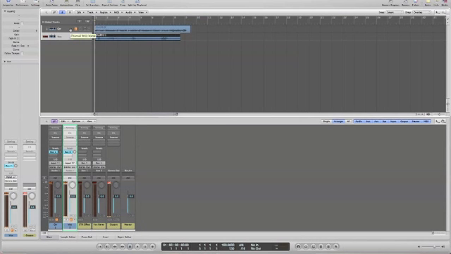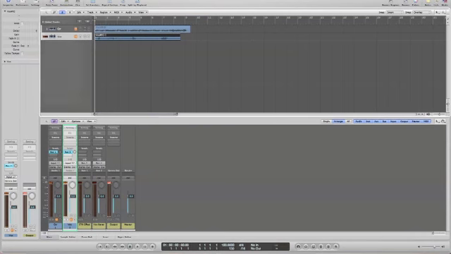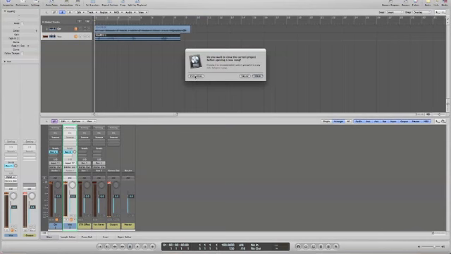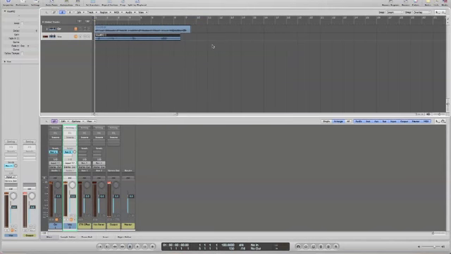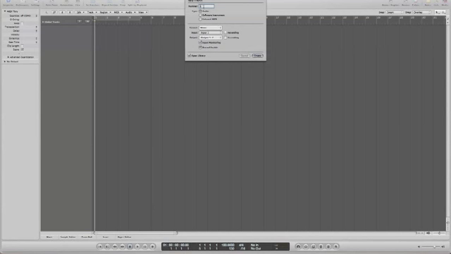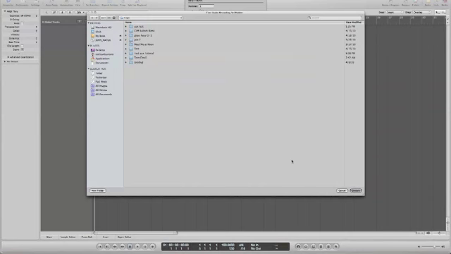First thing you want to do obviously is get a new project started, and by doing that you go to File, hit New, and it'll ask you if you want to close it. I'll click on No. Type in how many tracks you want. Make sure format is mono, input is 1, output is 1 and 2. Input monitoring and record enable are checked. Hit create, type in the name, hit save, and bam, there you go.